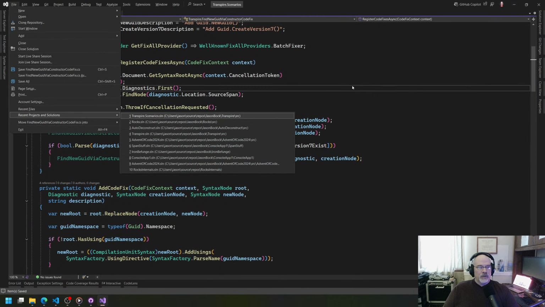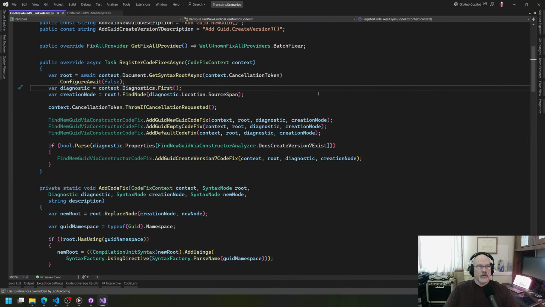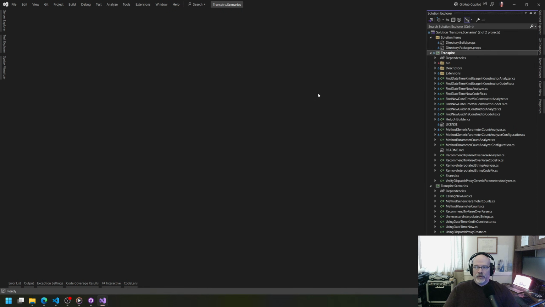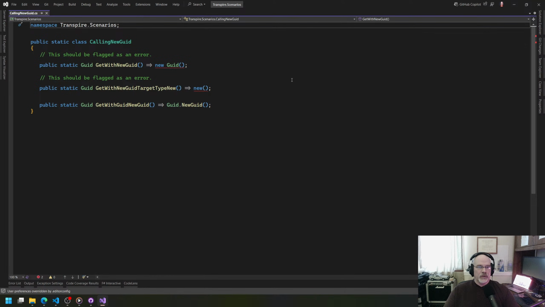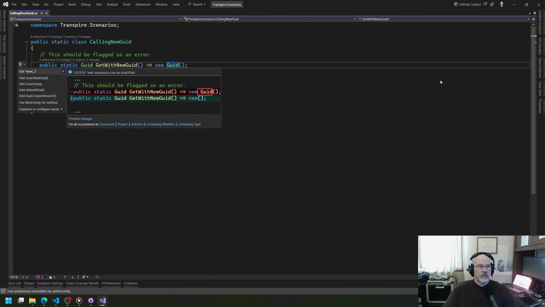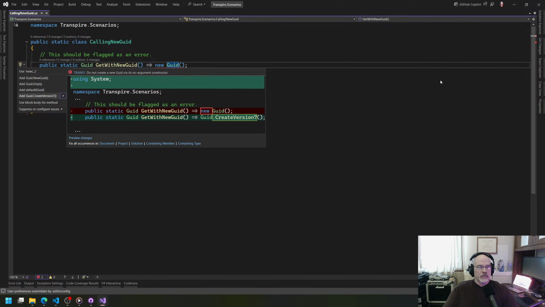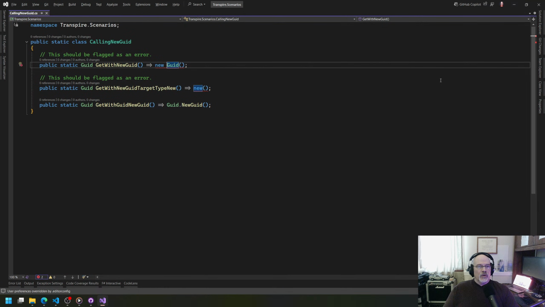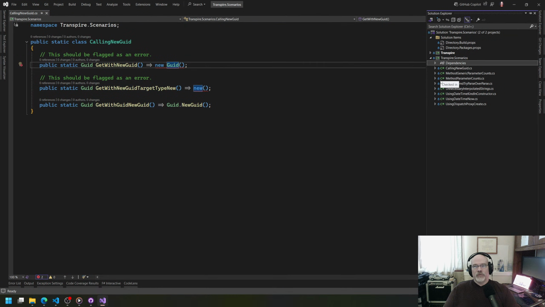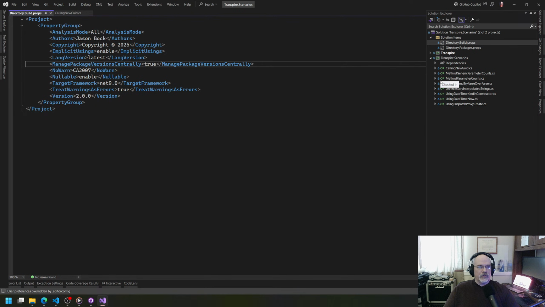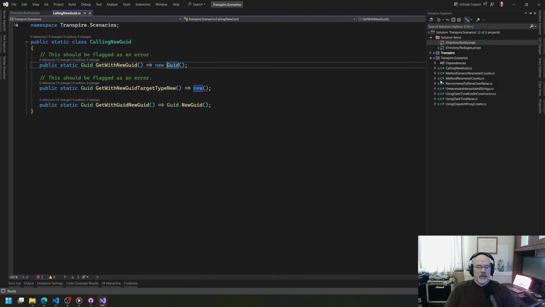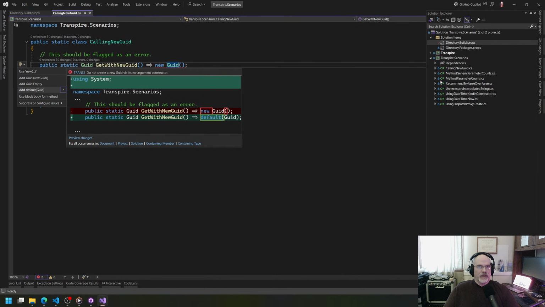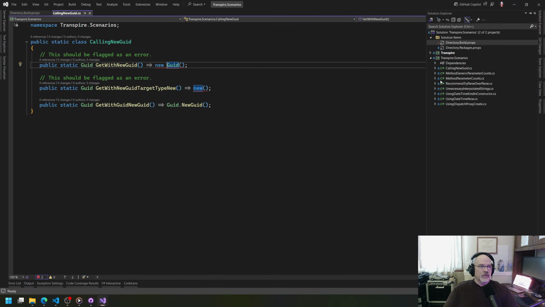And in fact, if I show real quick the scenarios project and pop up a scenario with calling new GUID, these should all fail. And if I do the code fix, you can see there's now add create version 7. So great, that would take care of the problem. But the nice thing too is if I go up here and say, let's actually target .NET 8, which is still a valid supported one, it automatically updates. So now you see that it doesn't offer that as an option. So cool, all very cool.